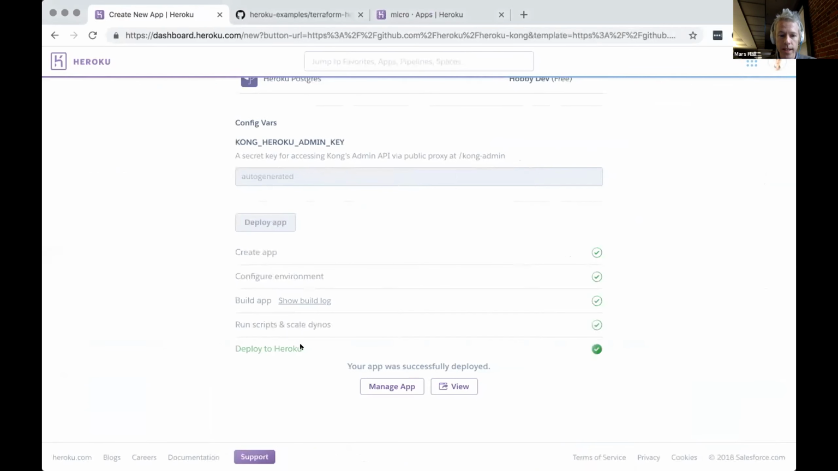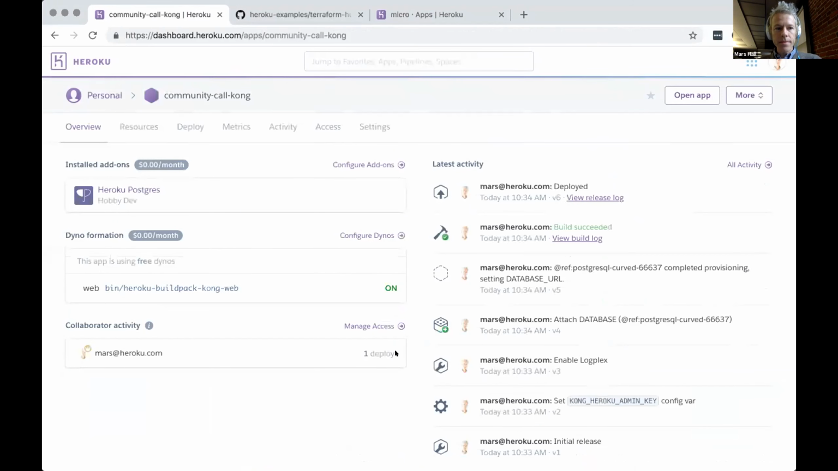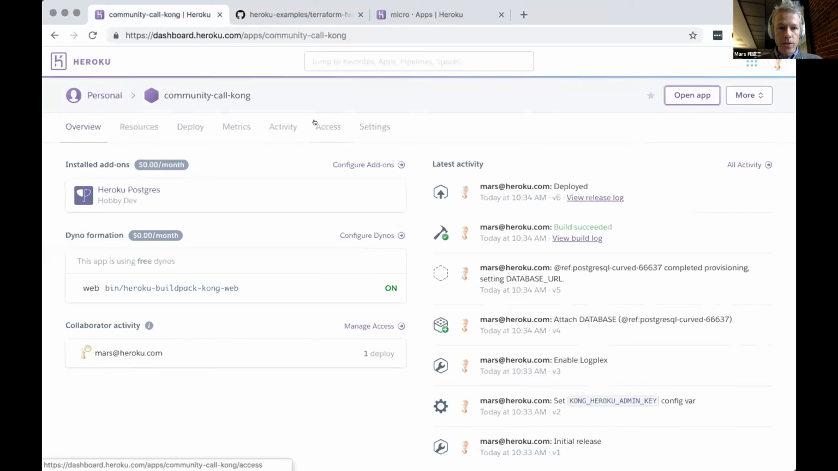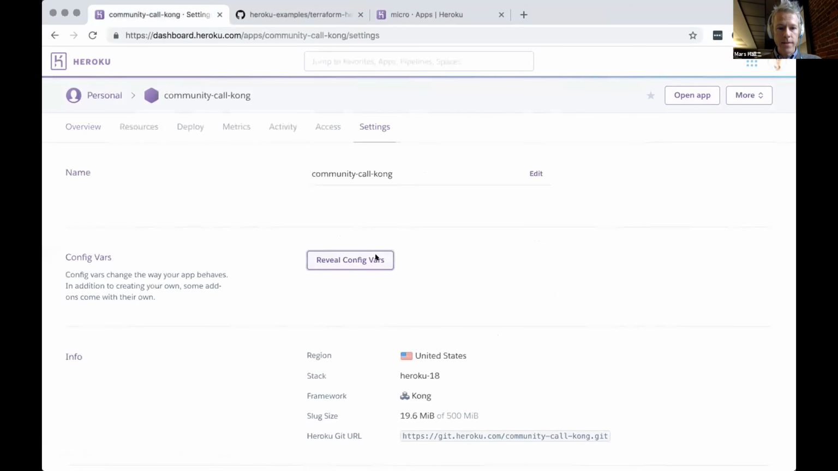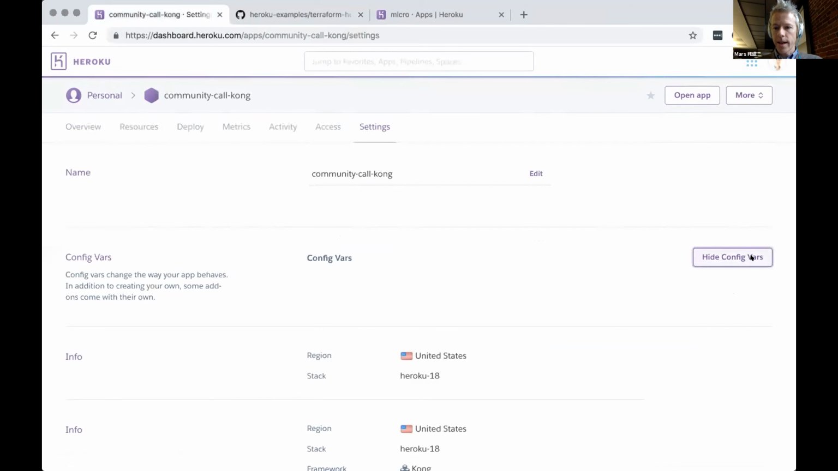Okay, so this has finished deploying. I'm going to step over to manage the app. If you're familiar with Kong, you'll know that this message means that Kong has been deployed and nothing is configured. So that's all it takes to get Kong running. And then the auto admin API, if I was to go look at my settings, reveal config vars, here's my admin key. I'll copy that, hide them again.